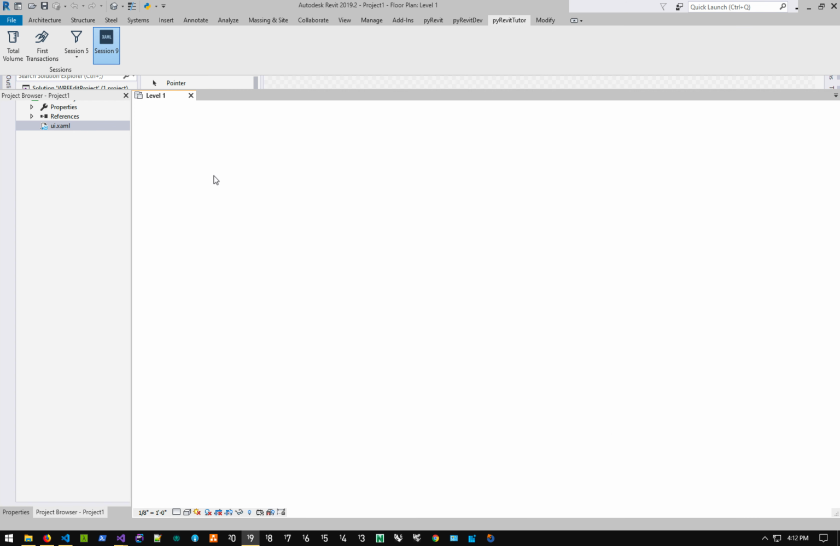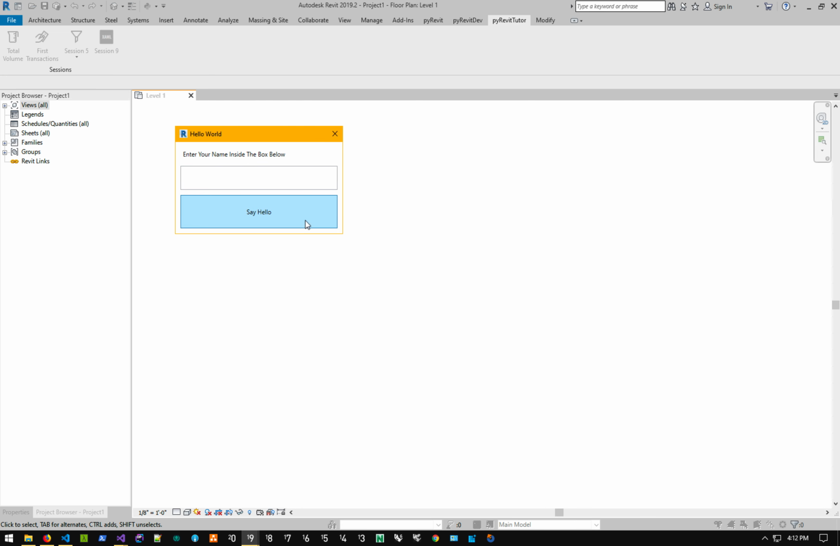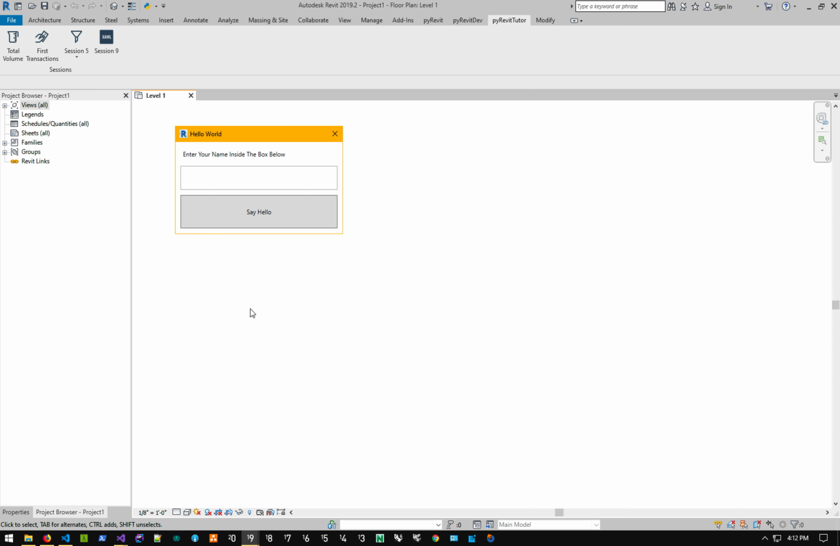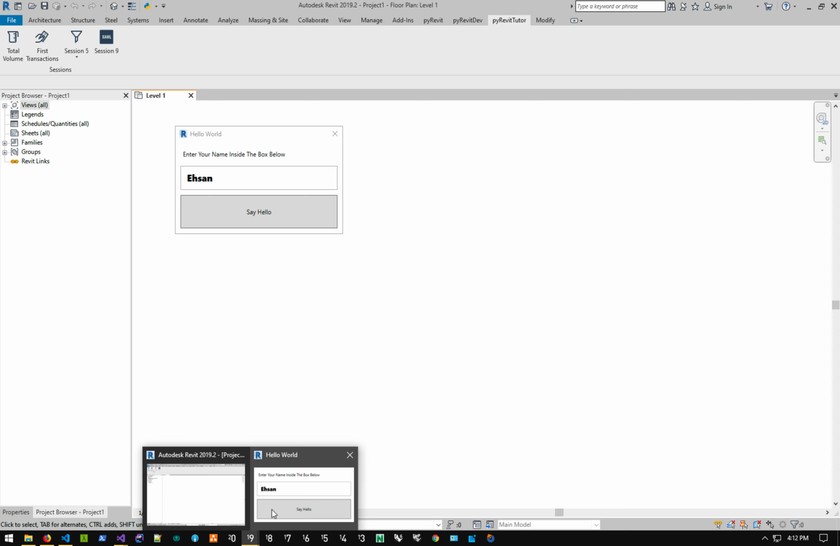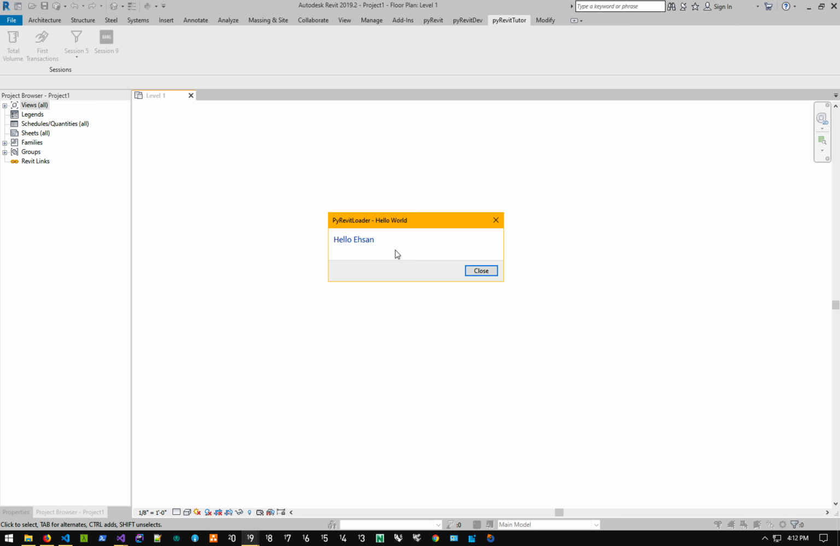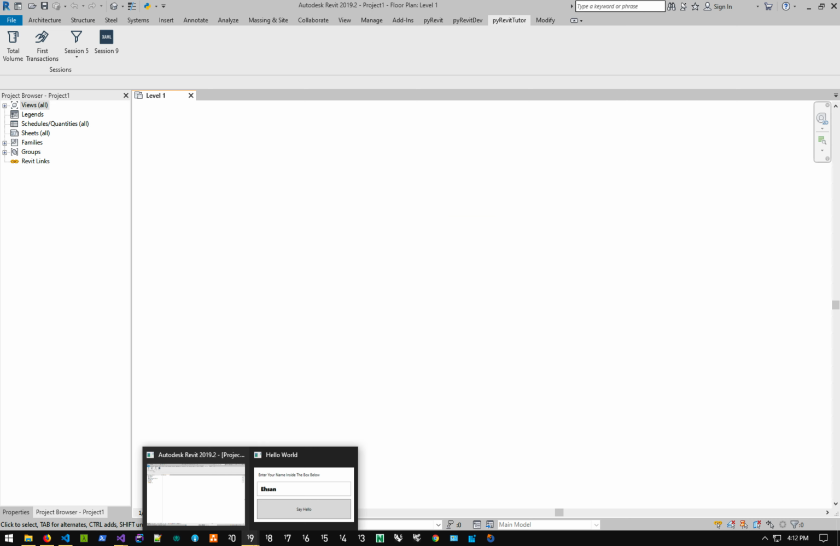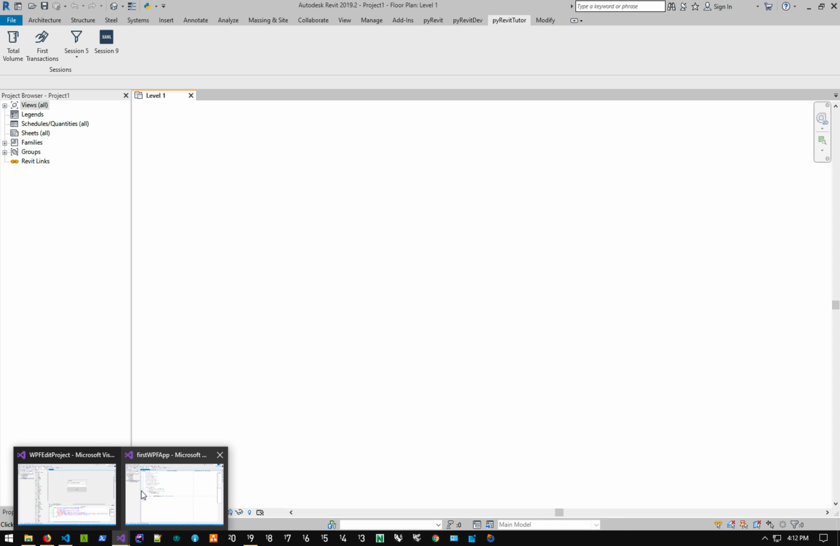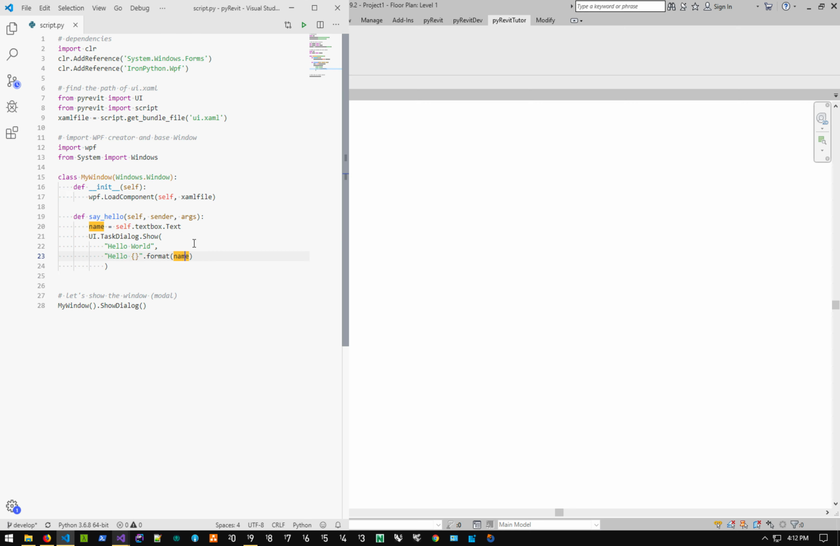Okay, so I'm going to go back to Revit again, click here, launch the tool. And in this case, if I say hello, it's just going to say hello because there's nothing there. And then if I put my name here and say hello, oops, say hello, it's going to say hello with my name because it's going to read that value and everything's fine. Now let's make it slightly nicer. I'm going to go back to my code behind and say either name or, if it was empty, world.